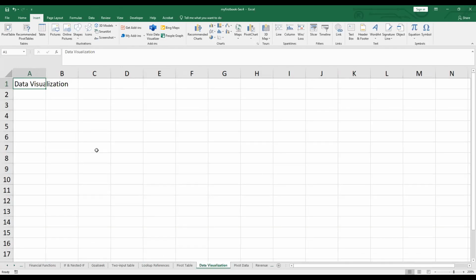In this class we will learn a couple of data visualization tools in Excel, and after midterm we will learn more data visualization tools in Power BI. In this class we use two different kinds of data visualization. The first one is called icon sets. The other one is called data bars.